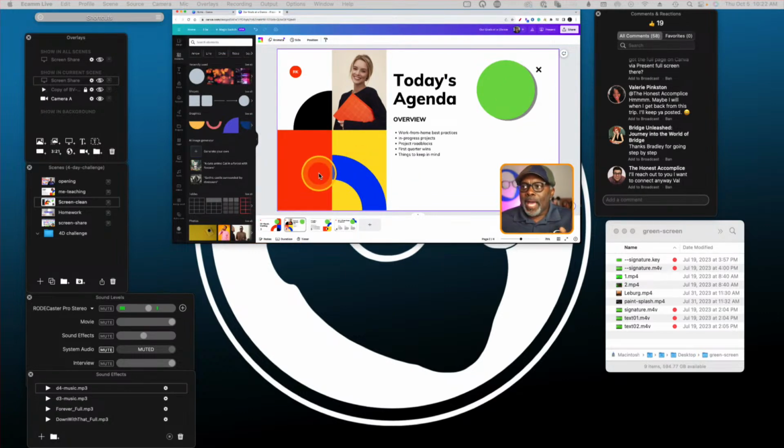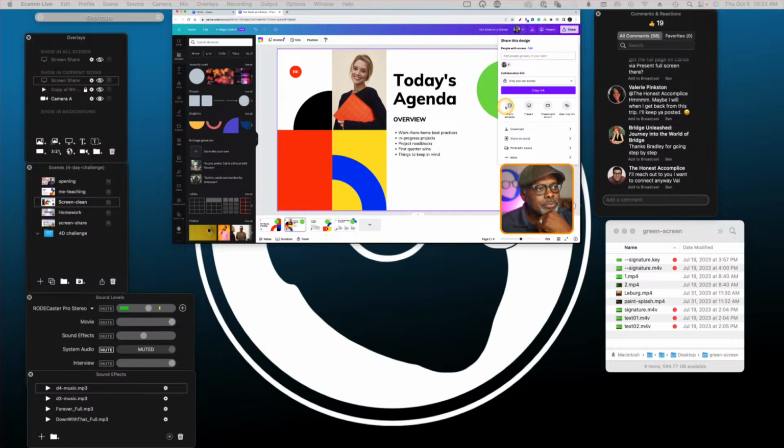All right, now the other thing you can do is you can export this as a PDF through Canva and load that as an overlay. So let's do that real quick, because I don't think I've actually showed you literally sharing anything yet. So we're going to go to share. We're going to go down here to download, and we're going to pick PDF, right?